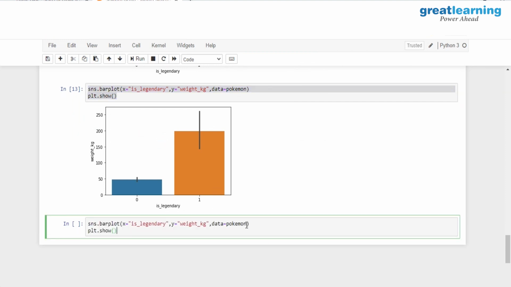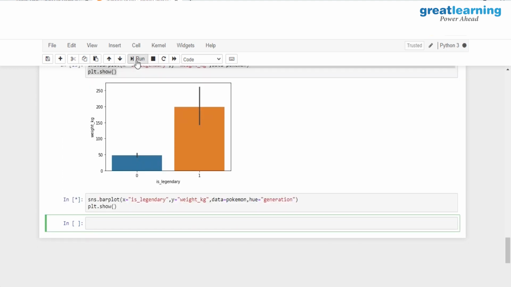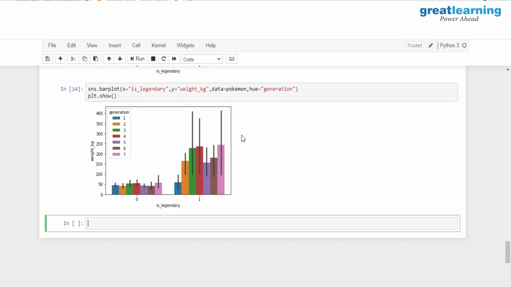So with the same set of commands, I would have to use the hue aesthetic, and onto this I'll be mapping the generation column. And as you see, this denotes all of those Pokemons which are not legendary, this denotes all of those Pokemons which are legendary. And it is very clear that legendary Pokemons have much higher weight when compared to non-legendary Pokemons. And we have the distribution of Pokemons which belong to the different generations with respect to both legendary Pokemons and non-legendary Pokemons.